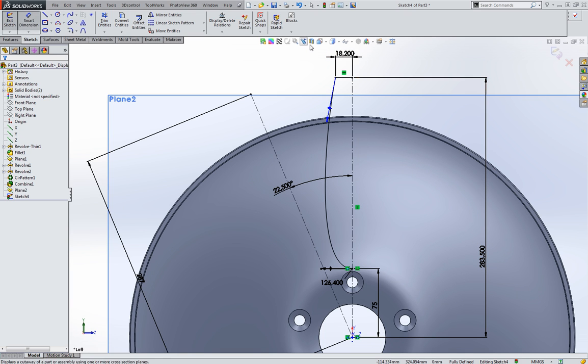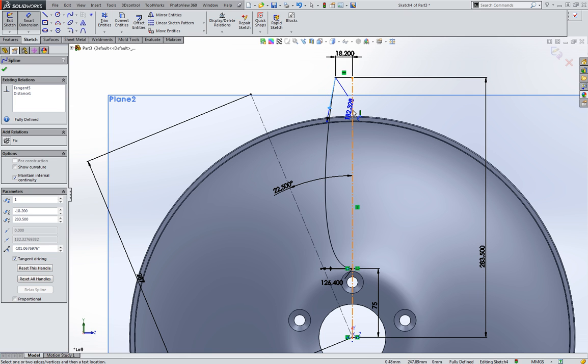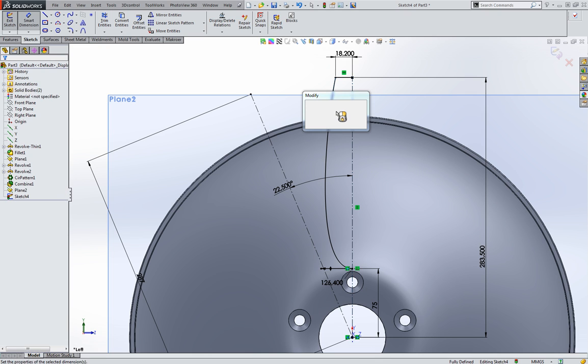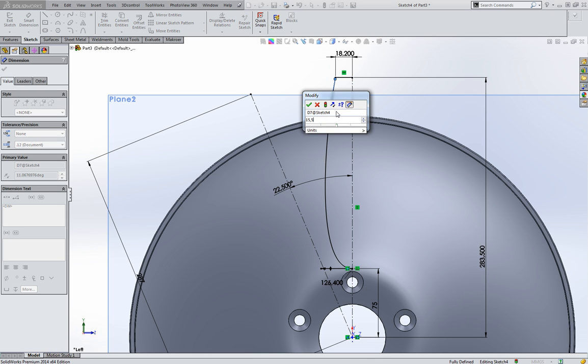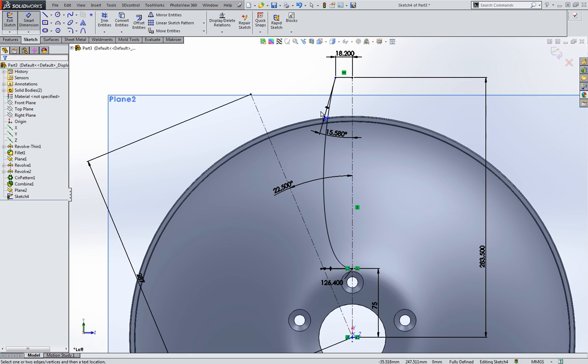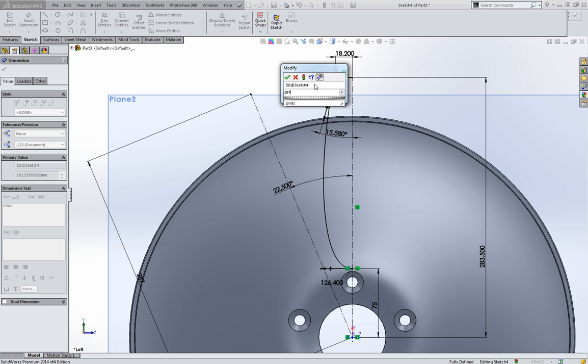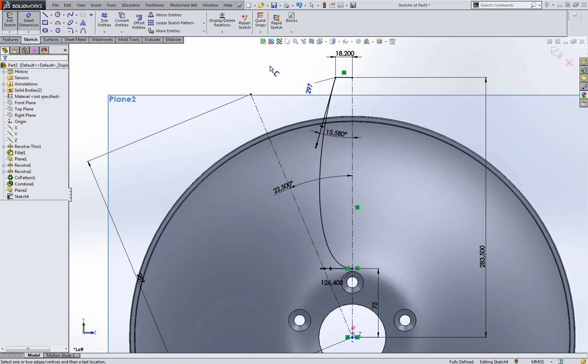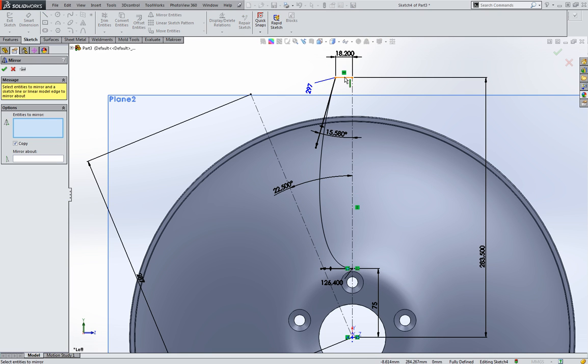Now choose your Smart Dimension tool again and make an angle between this handle and this center line of 15.58 and give the handle a dimension of 297. Click OK. Press the Escape tool. Now choose your mirror entities. Click on this line and the spline. And in Mirror About, choose this center line, click OK to accept.